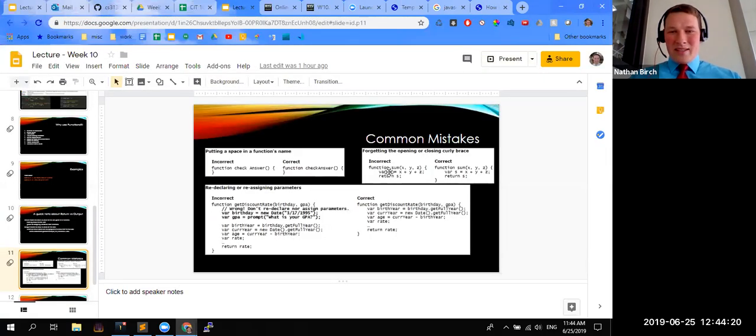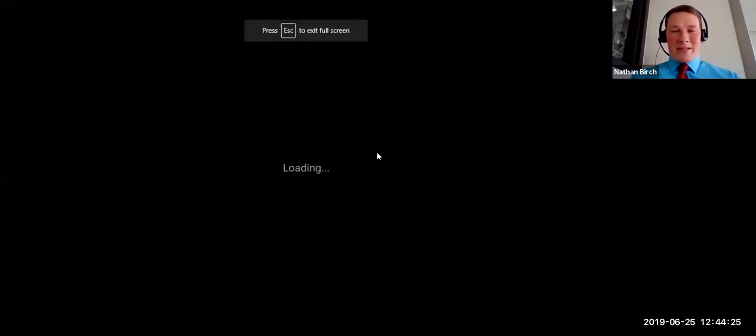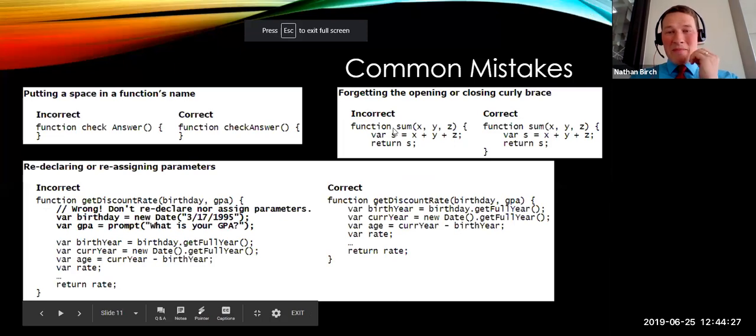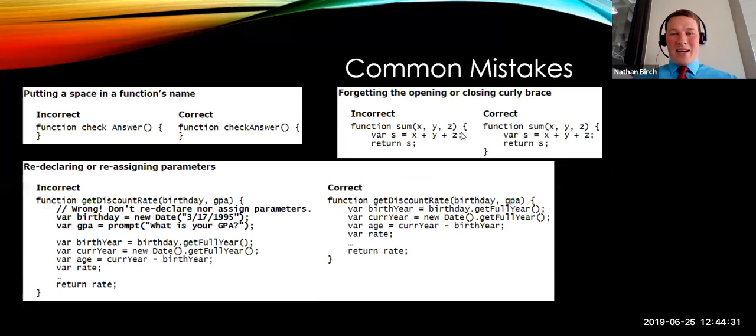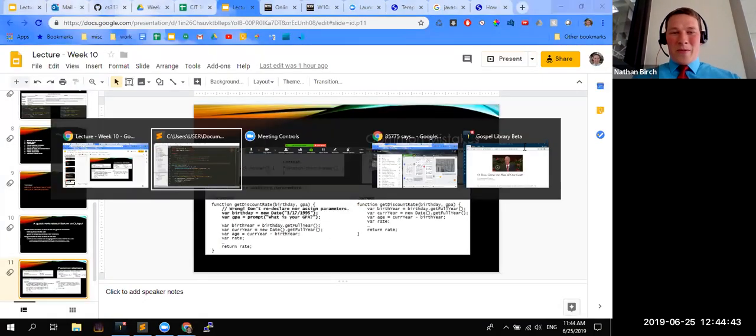Next one, forgetting the opening and closing curly brace. Okay, this is a big one, because if I have a function right here without a curly brace, you're going to get an error in your console, and your code's not going to run. The reason JavaScript requires you to have curly braces is so that it knows what to do in your function. All right, so let's do that.